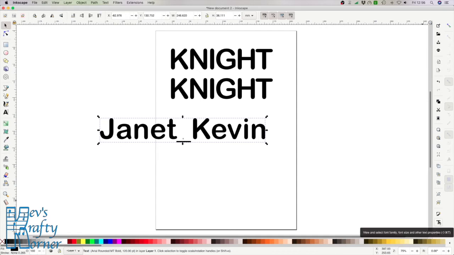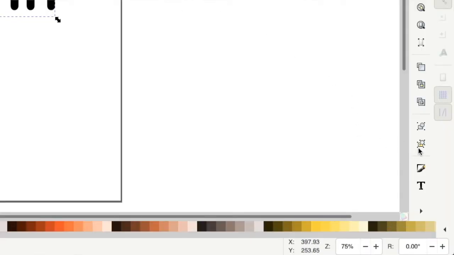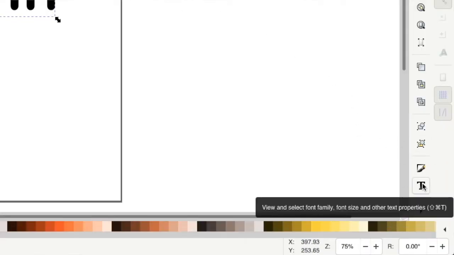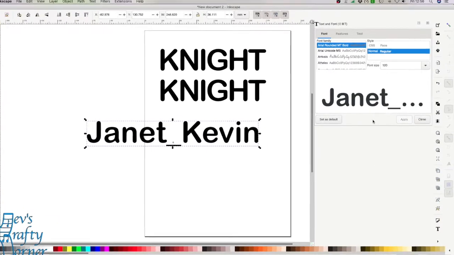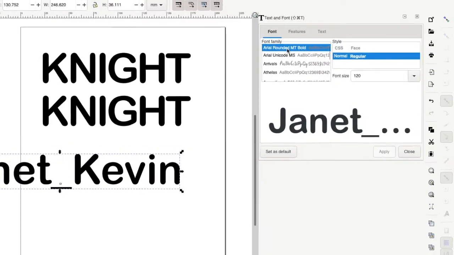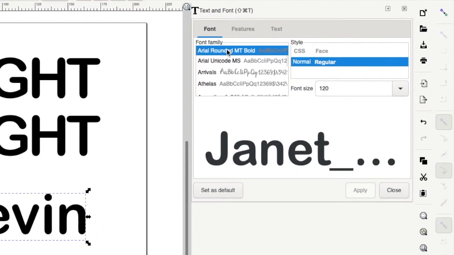So over here there's this letter T. This is in the Mac version, my layout on the screen. You may find this in the toolbar up the top if you're on Windows, but look for that letter T as opposed to the capital letter A over there. If you hover over it, it will say View and select font family. So I click that and it opens up a nice box for me here. Lovely. So there's the fonts that are available.